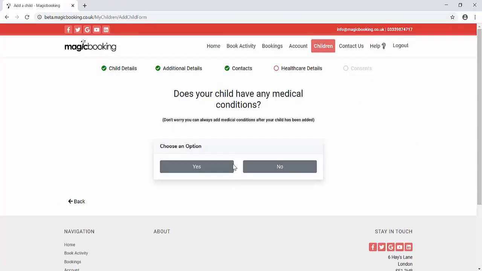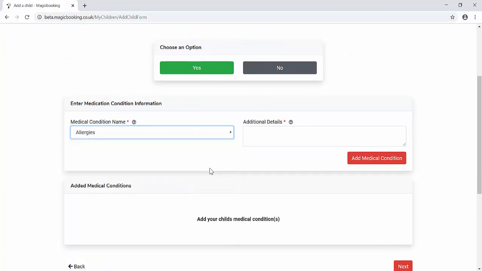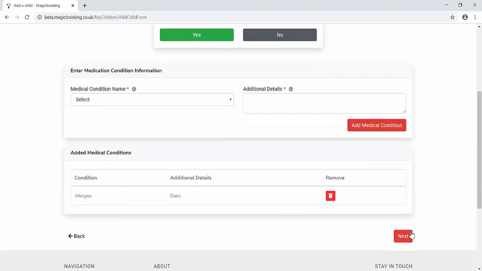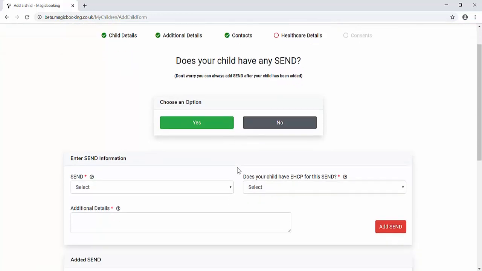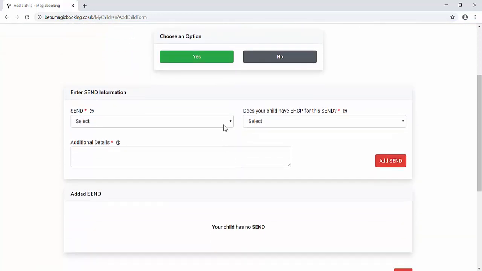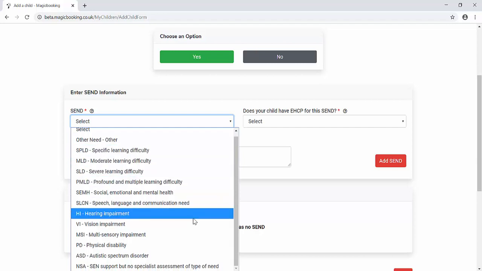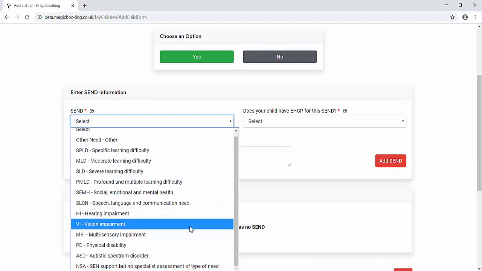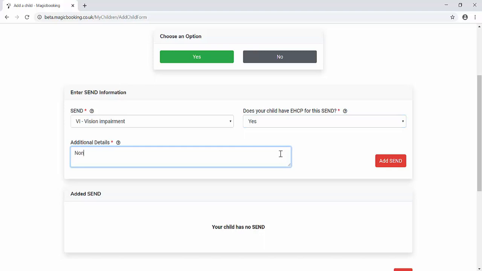Next, we have the medical conditions information. Within this section, you enter the name of the medical condition and the details. This allows for multiple entries depending on the amount of conditions. Finally, we have the SEND section, which is where you can enter special educational needs and disabilities. There are many different choices from the drop-down list, as well as sections to enter any additional information and an EHCP. Please make sure to enter information correctly and thoroughly for all sections, as it is very important to let staff know all the details for your child.